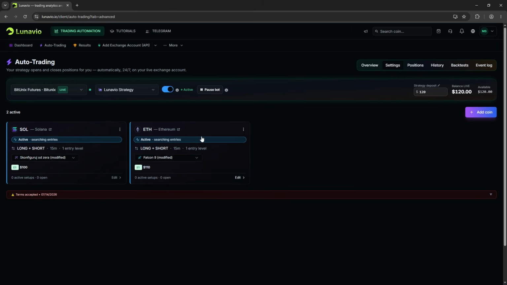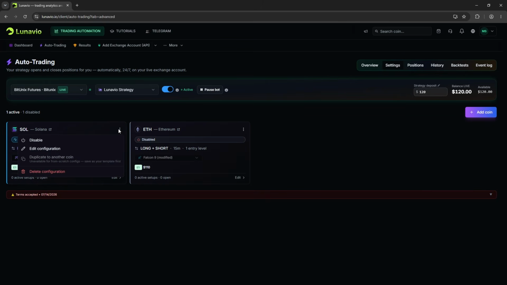If you find out that the settings you did for Solana work great, you may want to apply them to other coins. If you click 3 dots in the top right corner of a coin, you can see there's an option to duplicate it to another coin. For now, it's disabled because you need to save these settings as a new template.